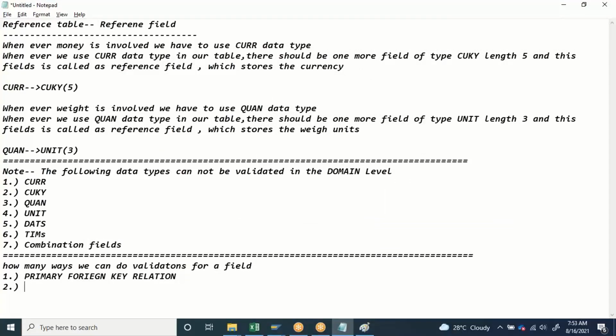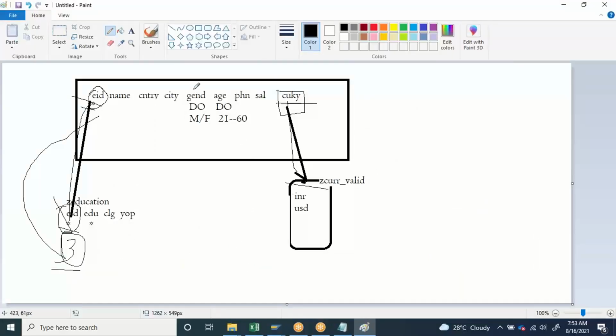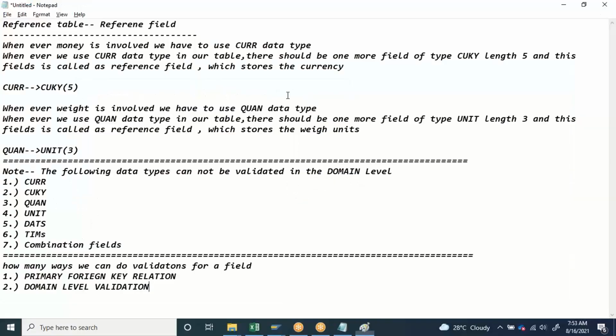Second one, domain level validation. For gender and age, I am validating using a domain. But for currency, it is not allowing me to create a domain. So what do we do? Check table relation.